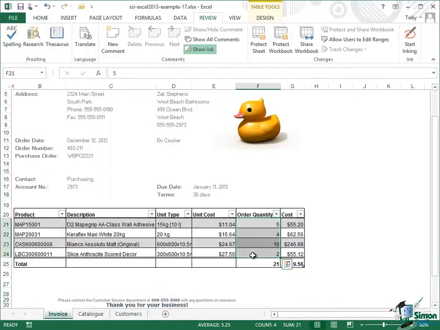Now one thing to point out in all of this is that in an Excel 2013 workbook, protection of a sheet is per sheet. So if you have, for example, 3 worksheets here, you need to think about the protection of each of the worksheets individually.